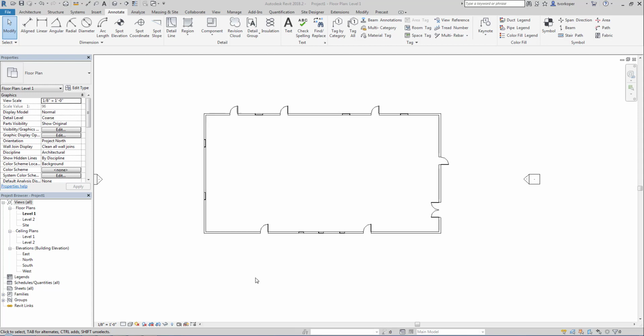The first type of annotation we'll take a look at are tags. Tags are elements that identify things like doors and windows and reference them back to a schedule, which we'll learn how to create at a later time. If you go to the Annotate tab, you can find the Tag panel, and you'll find two tools, Tag by Category and Tag All. These are the tools that you use to tag objects. We'll start with the Tag by Category.